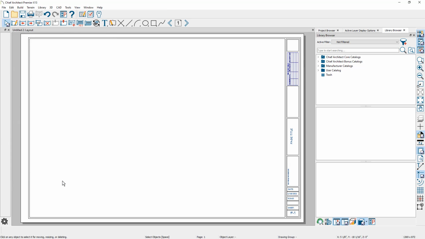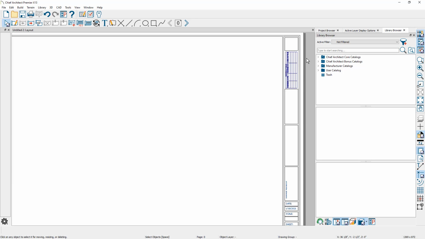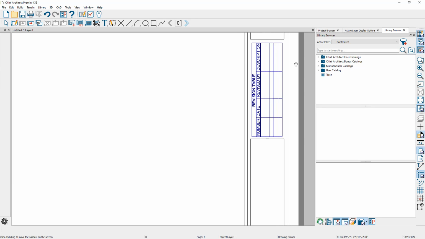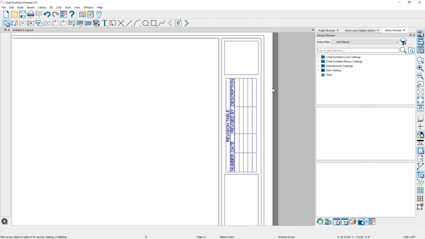Now this layout I can start sending views to. Notice that I'm on page 1 in here. If we go to page 2, typically will be blank in the layout, and if we go back to page 0, this is considered the master sheet inside of your layout. Anything on sheet 0 will show up on all subsequent pages. If we zoom in over here on the title block, you can see that there is a revision table.